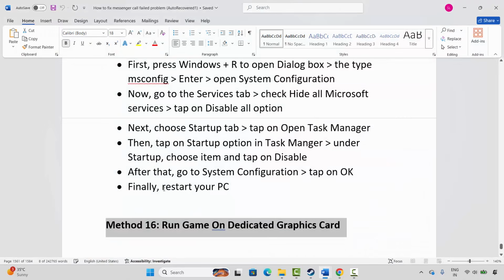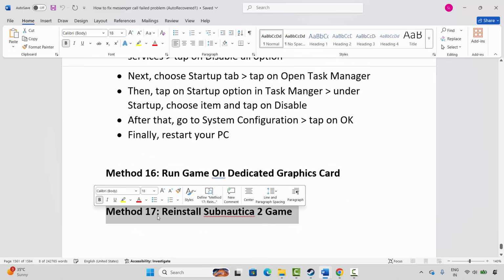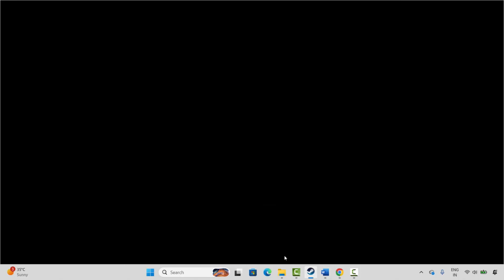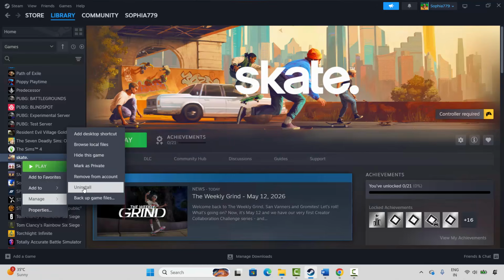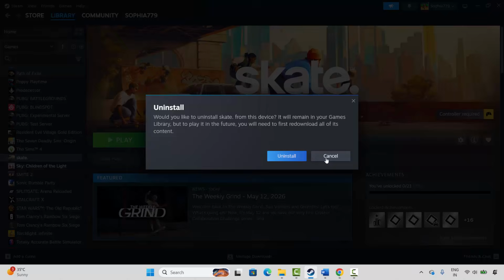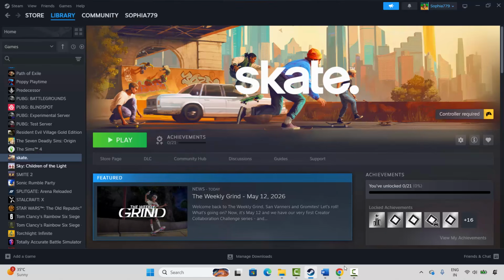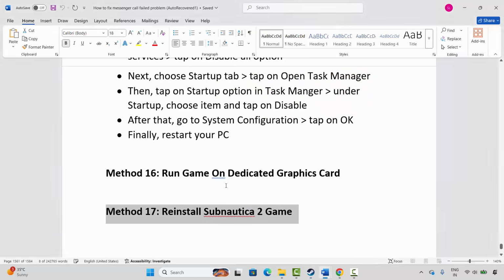If not, then the final solution is to reinstall the Subnautica 2 game. For that, go to Steam. Under the library section, select your game, right click on it, click on manage, now click on uninstall, and finally click on the uninstall option. So this will remove the game from your PC. After that, restart your PC. Once your PC restarts, again launch Steam and finally reinstall the Subnautica 2 game, and then click on the play button to check whether it's working or not.